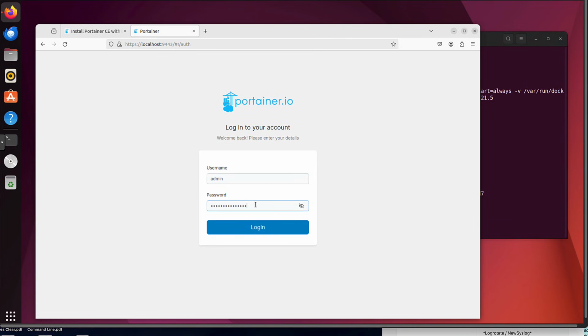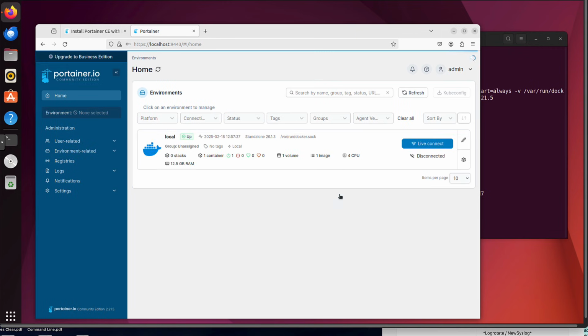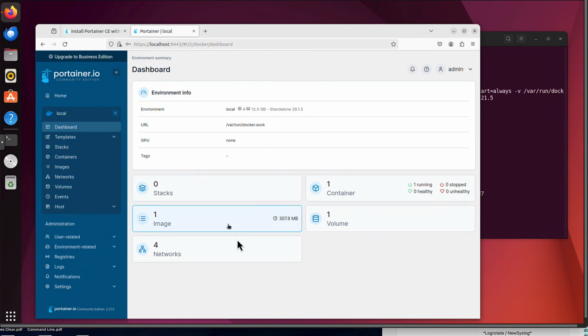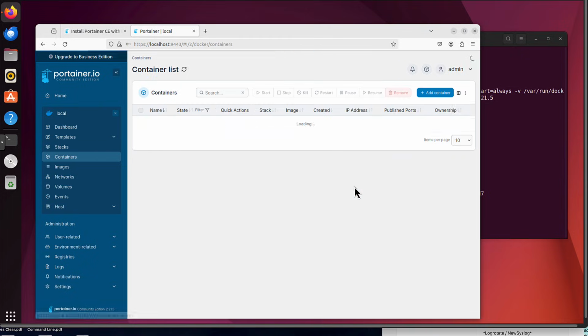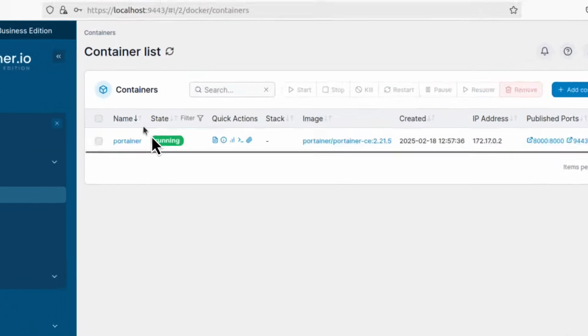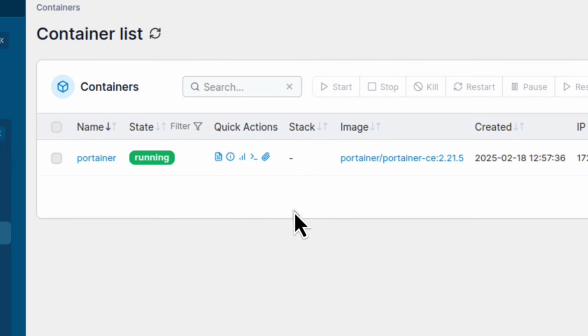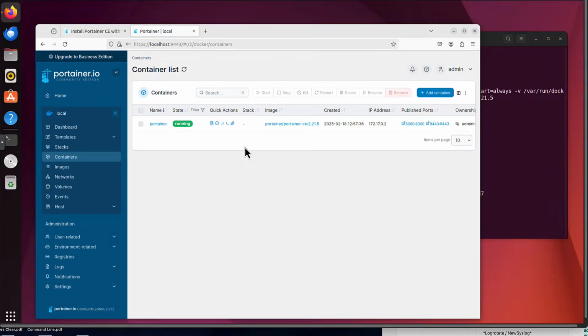I will just change the password. You have to set up the password. Okay, login. This password will now be used. And here we have to pick the environment, which is, we only have one, local, so we just press that. And you can see, let's click containers. We've got one, because Portainer itself is a container, yes? You can see it's up and running. But it's not part of a stack, because there is no stack name.